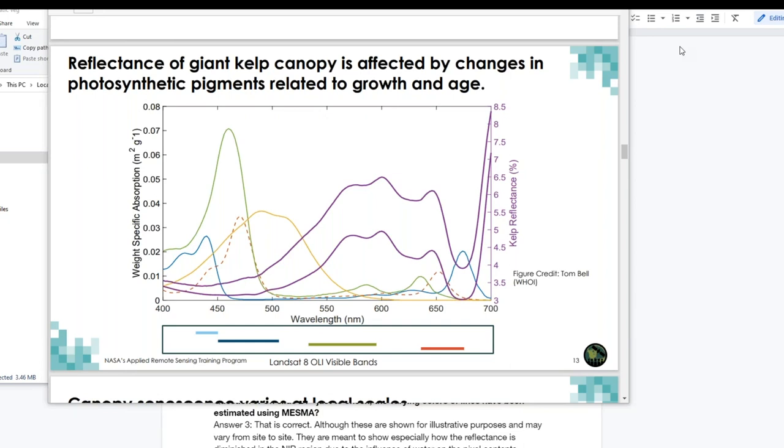So yeah, in the final document, I'll make sure that I have at least the light blue here is a coastal band, the dark blue is the typical blue band of Landsat OLI, and then the green and the red bands specifically, as well, for Landsat OLI. So we'll make sure that we capture that in the final PDF. Thanks for the suggestion, definitely.